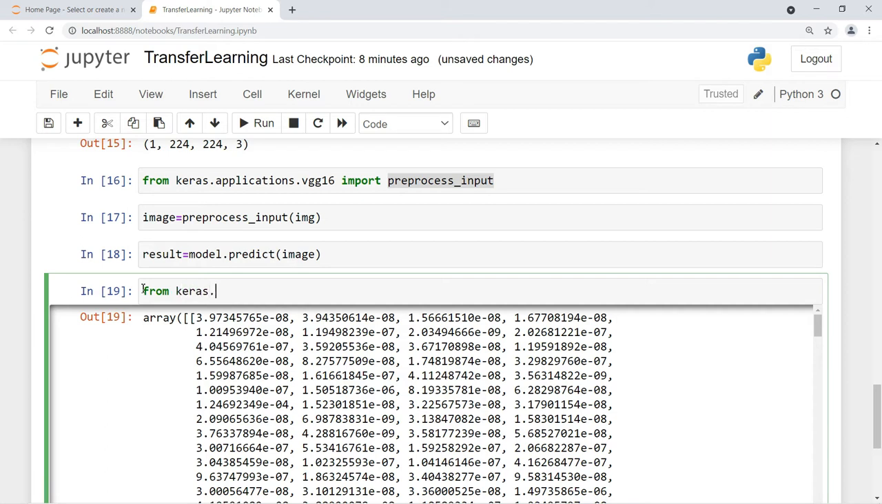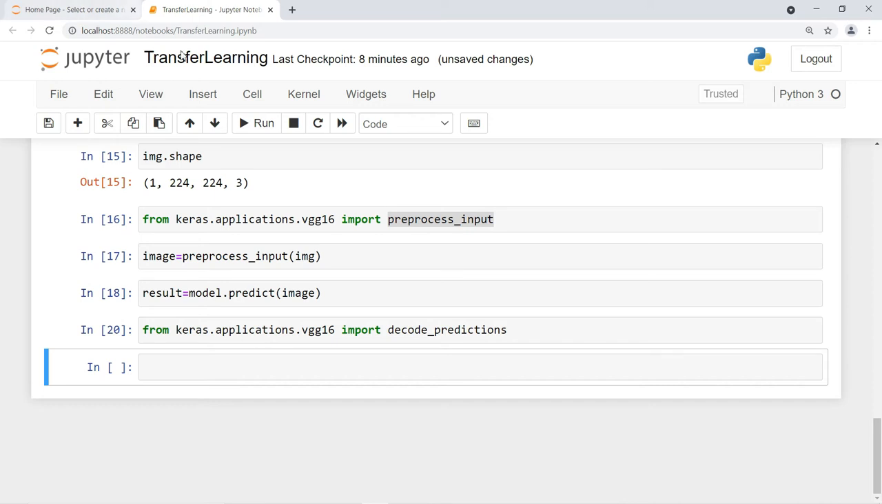From keras.applications.vgg16 we import decode_predictions. So now we need to decode the predictions of the results. We call decode_predictions on the results, and we are going to see the top 5 results, meaning the maximum results based on the probability values. Because there are 1000 unique classes, it will give us the top 5 classes, the maximum ones. Let's print that from our model. Now let's put it in a variable called predicted class.